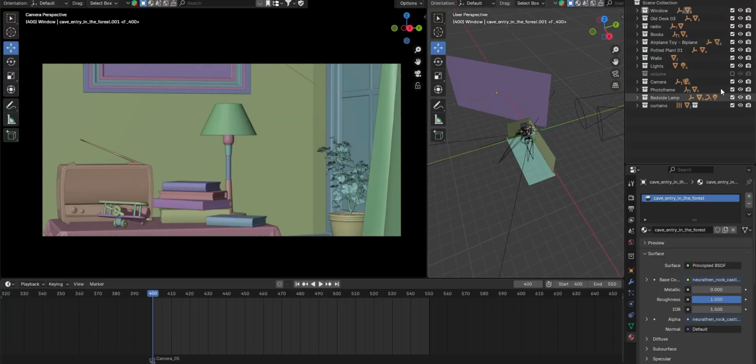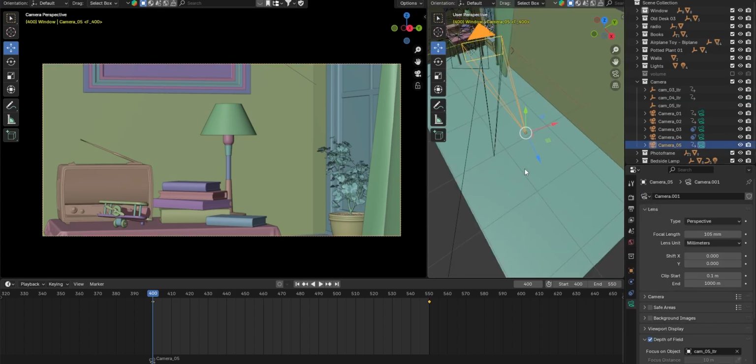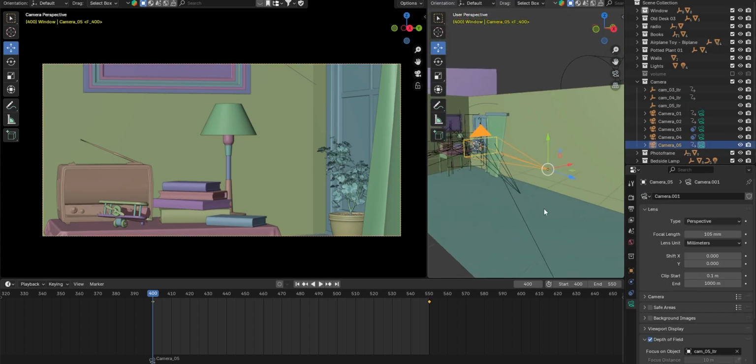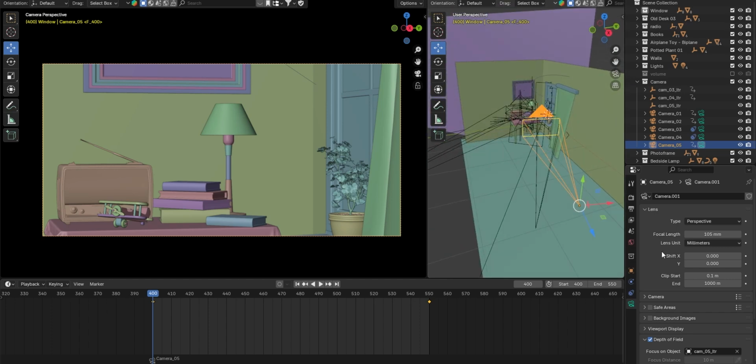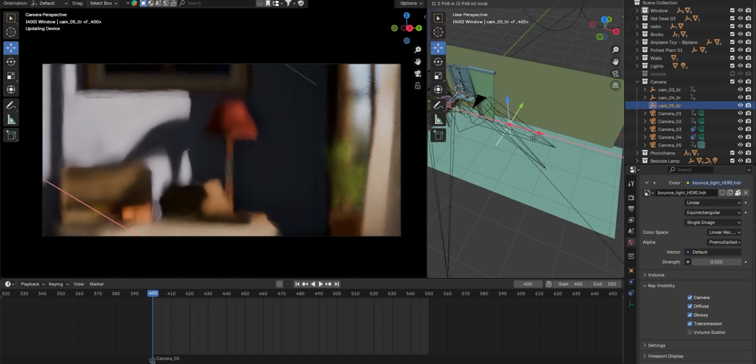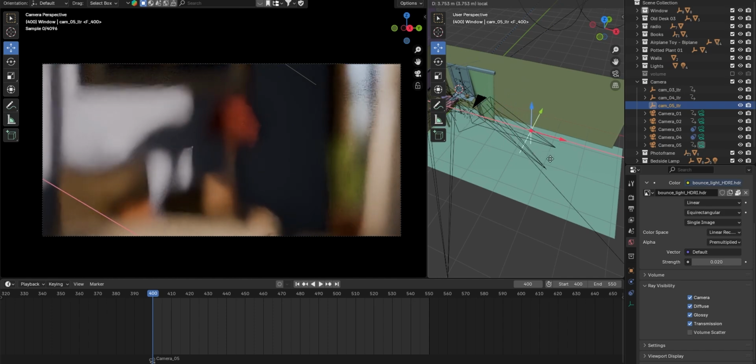Now, let's talk about the camera. Cameras in 3D software are very similar to real world cameras. While you don't need in-depth knowledge of cameras, understanding the basics can greatly improve your renders. For starters, learn about focal length and practice controlling depth of field. These two elements can make a big difference in how your scene looks.